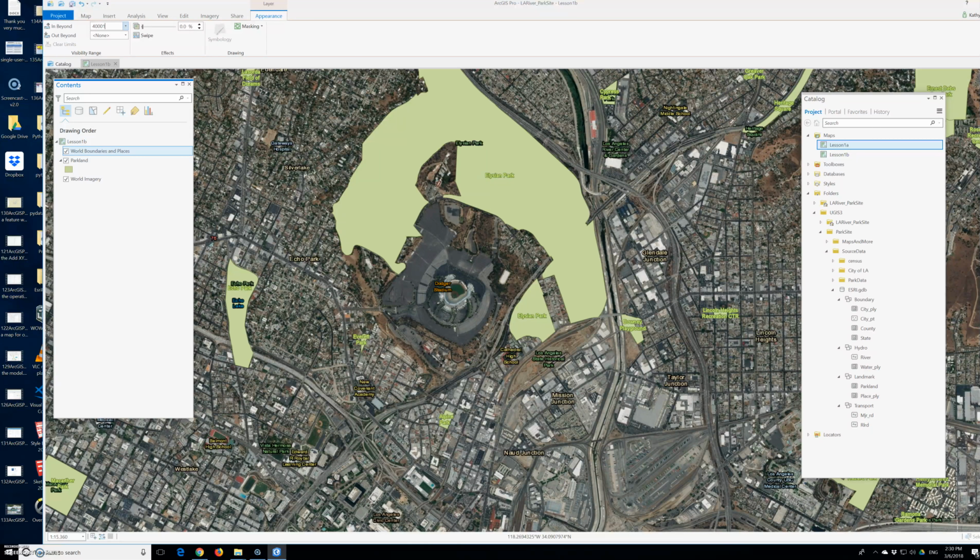These are defaults that are set for this hosted base map. So by setting this option, the entire top world boundaries and places layer turns off when zoomed in at a larger scale than 40,001. Most of these labels are actually for places other than parks, but we can accept their loss at large scales.